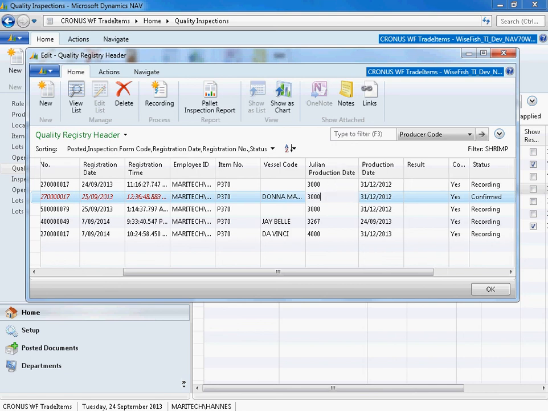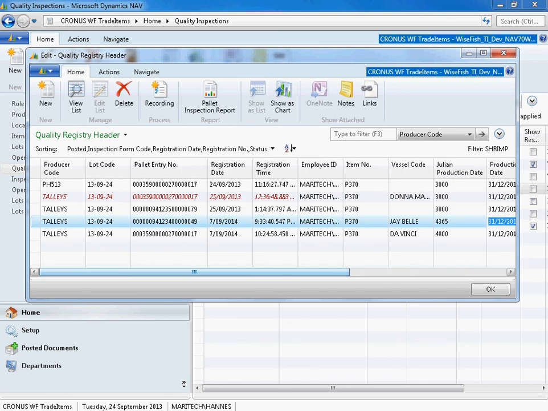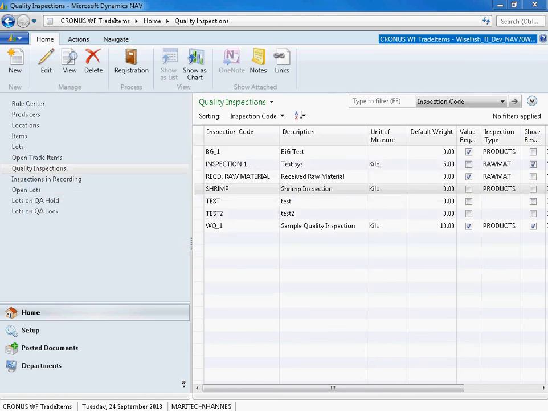The Julian date works pretty much the way that if you put a 3001 here, then that's the first day, 1st of January 2013, and then this is the 1st of January 2014, and so on. And if you put a 365 here, this is like the number of the day in the year. You see, then you get 31st of December. As I say, it's a place to make quality inspections. I think we're just done here for now.